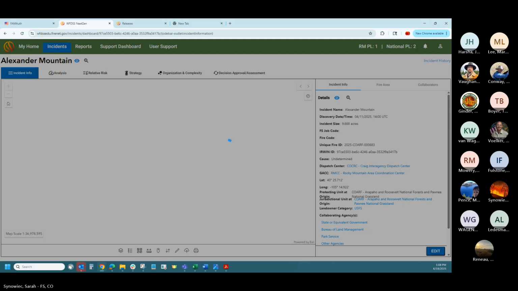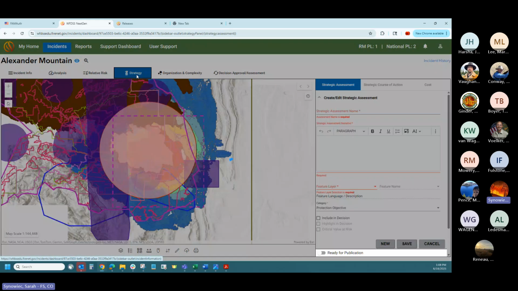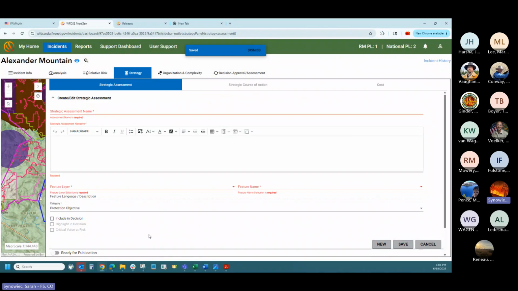If we go to strategy here. So when we rolled out 1.0, it was a requirement that every decision needed to have one strategic assessment, and that at least one of the strategic assessments had to have a protection objective. And we got feedback from other agencies, or just other units that said that doesn't really work for me, or my agency.